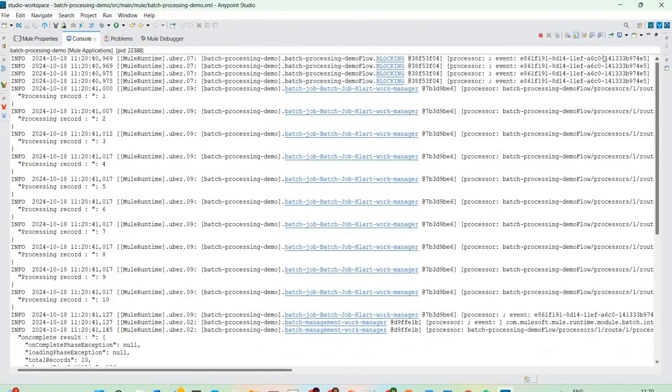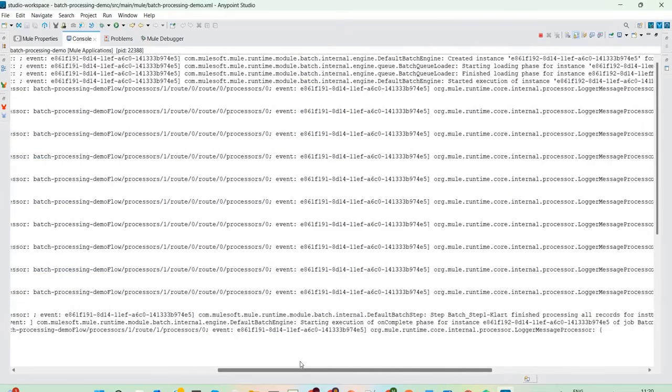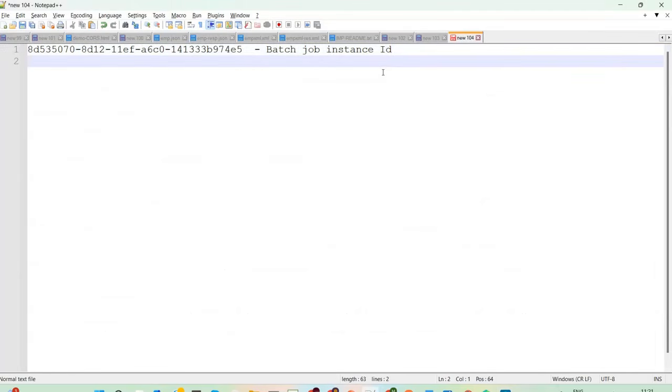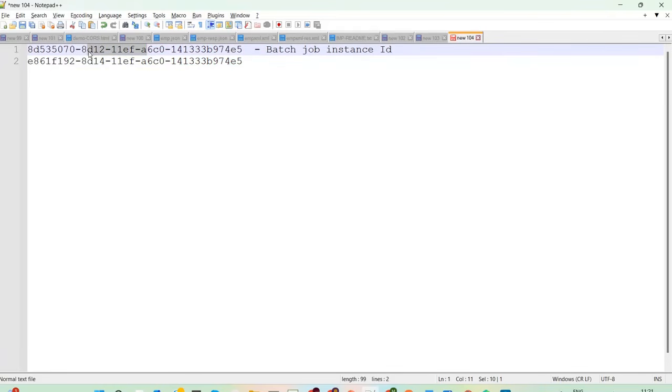Now see, it has created an instance ID for this job. The job name is batch job clot, which I have given. So you can rename this batch job also, and this is the instance ID. Let me show you. See, earlier it created another instance ID. Now it is somewhat different, right? This is the same, this is the same, this is the same, and here it is different, right?